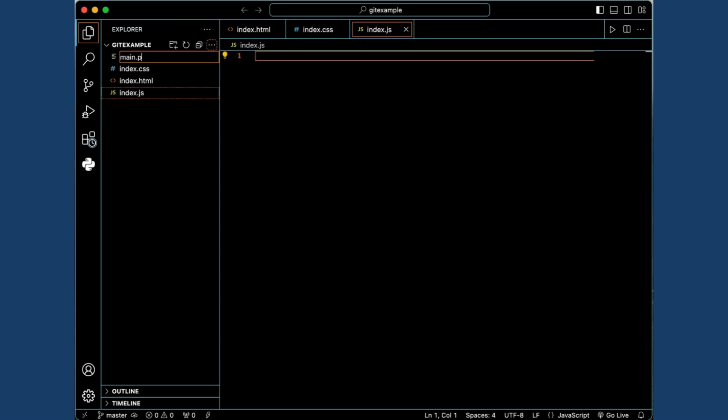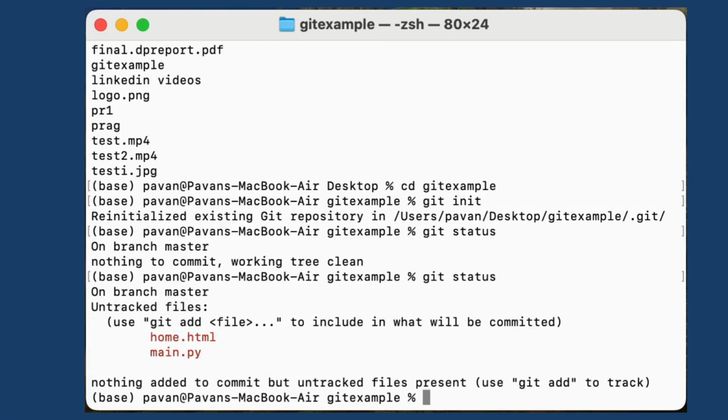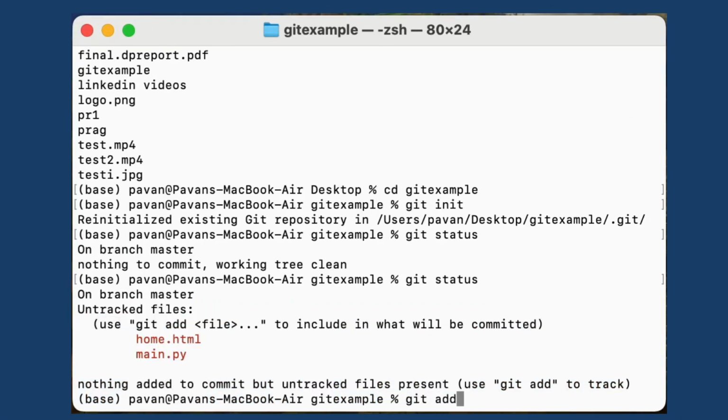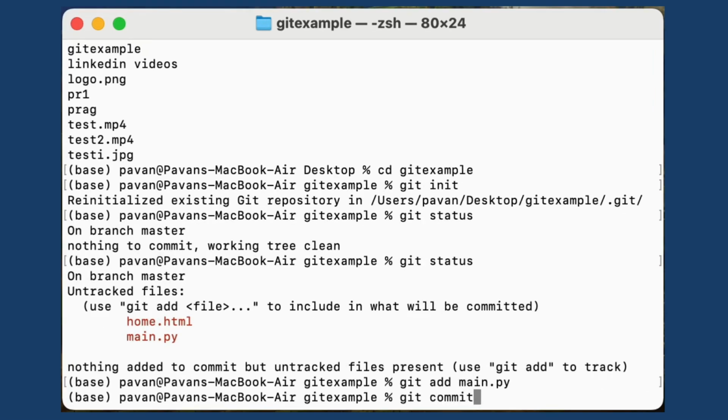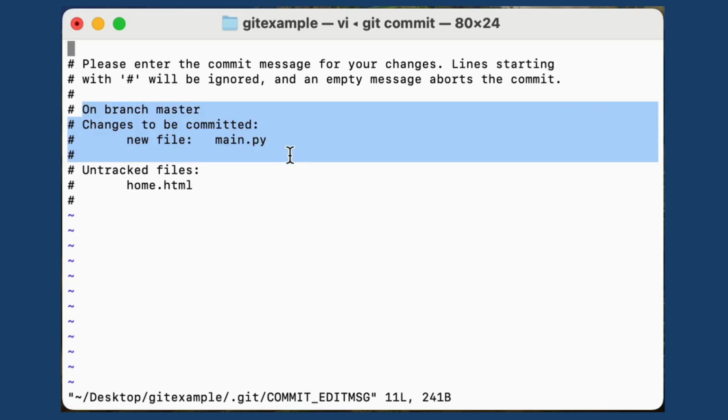Go back to VS Code. Now I am creating main.py and home.html. Go to the terminal, perform git status, which shows both home.html and main.py are untracked because I have not yet added them to the staging area and not yet committed them. Now I am adding main.py alone and committing main.py, which shows new file main.py is committed and home.html is untracked.